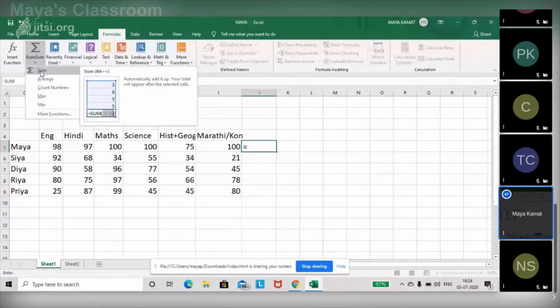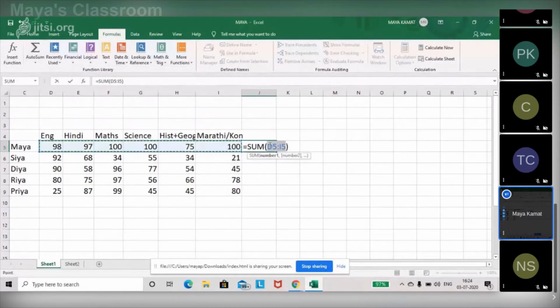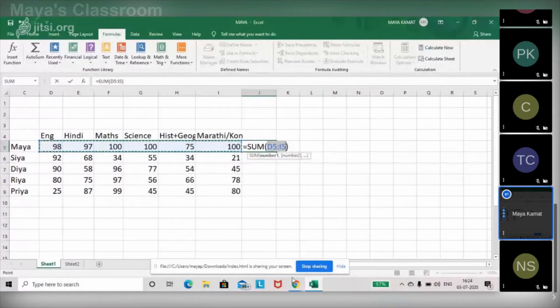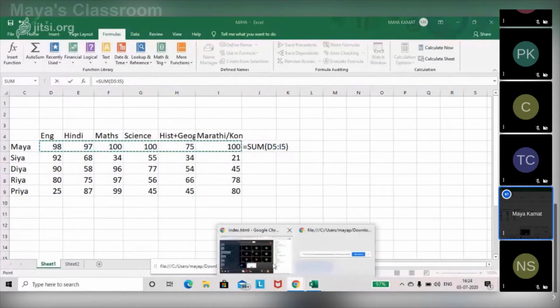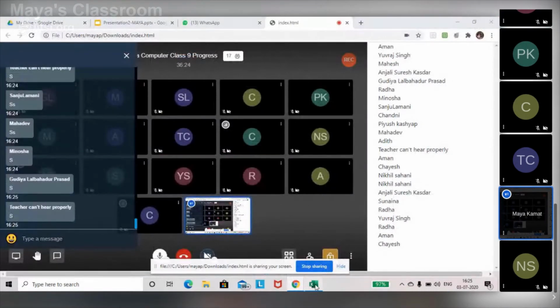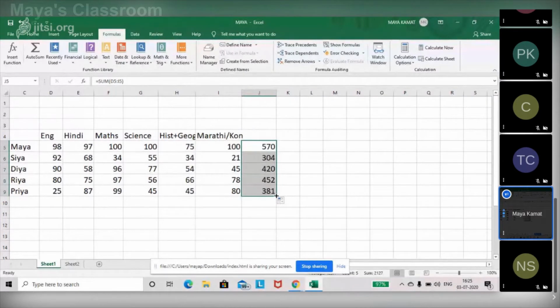Can you all see this directly selecting the cells starting from the first entry to the last entry of the data? Is it seen by you all, children? Quick reply in the chat, please. Okay. Now, just hit enter and it will give you the total or the sum. Again, pull out the fill handle till the last entry and the sum will be automatically calculated and shown.